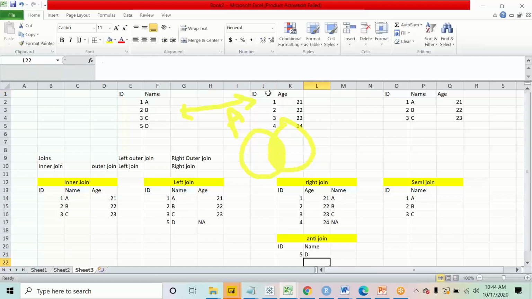If I keep this as table 1 and this as table 2, in that case I will get 4 and 24. Am I right? If I keep this as table 1, I will get 4 and 24 because 4 and 24 are present only in this table but not in this.